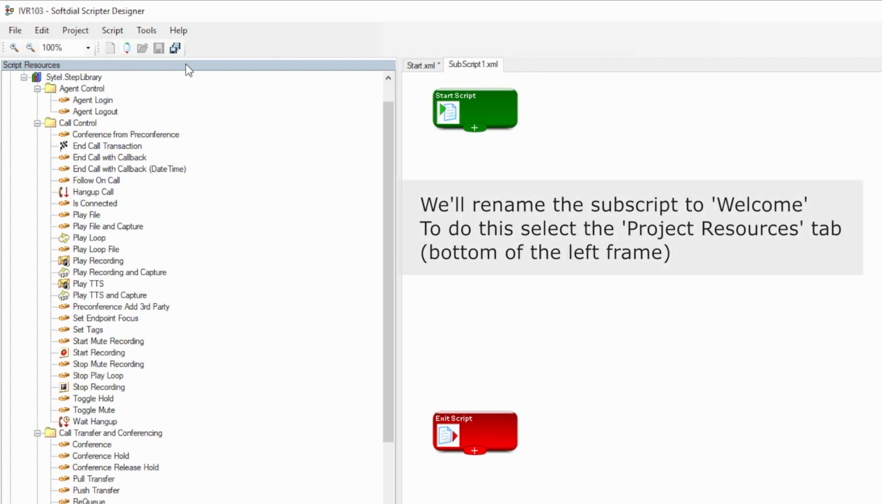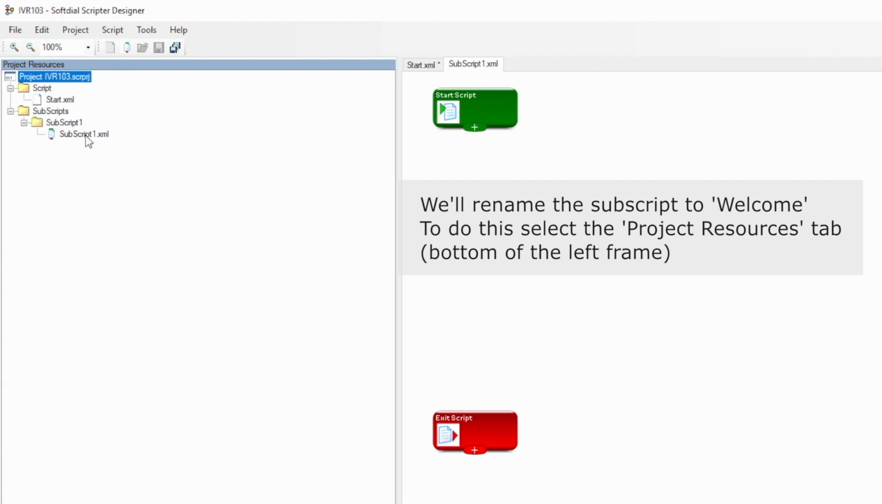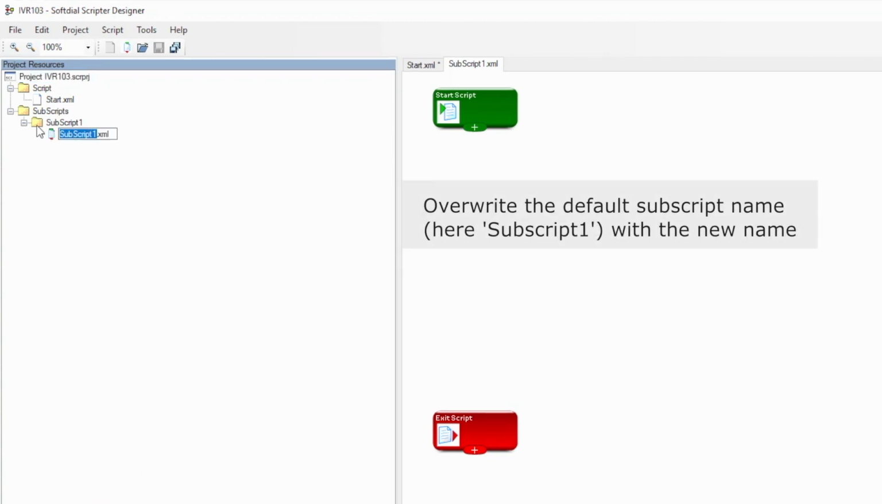We'll rename the subscript to Welcome. To do this, select the Project Resources tab, bottom of the left frame. Overwrite the default subscript name, here Subscript 1, with the new name.